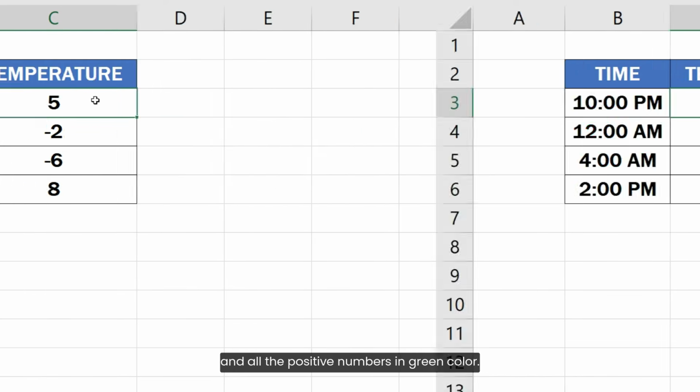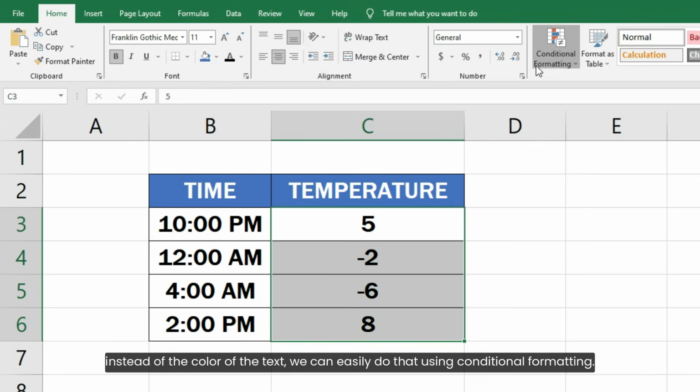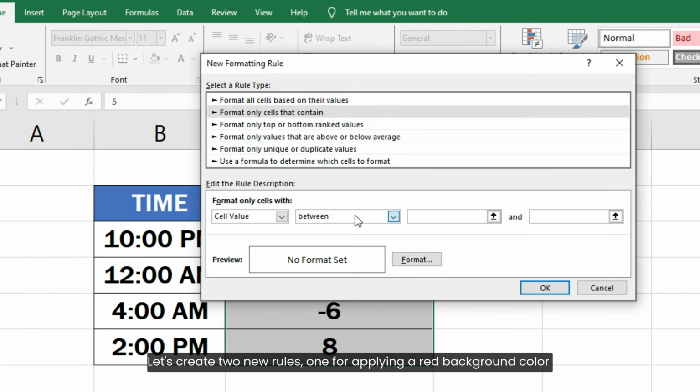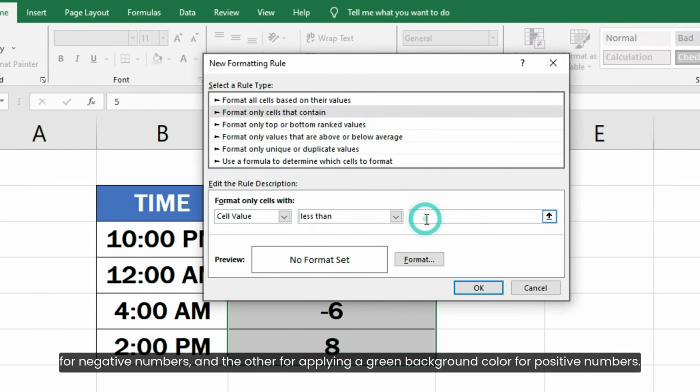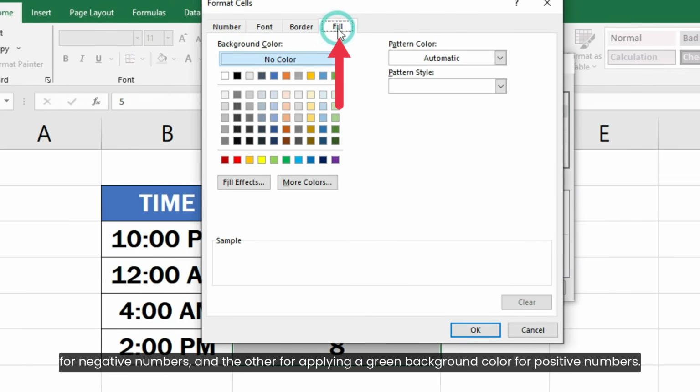If you want to change the background color of negative or positive numbers instead of the color of the text, we can easily do that using conditional formatting. Let's create two new rules, one for applying a red background color for negative numbers and other for applying a green background color for positive numbers.